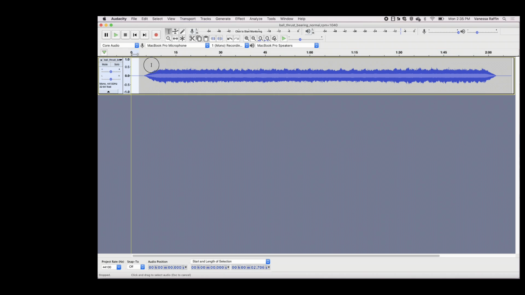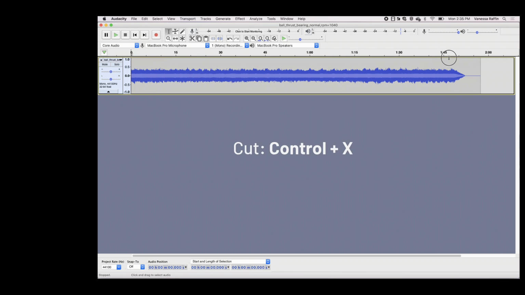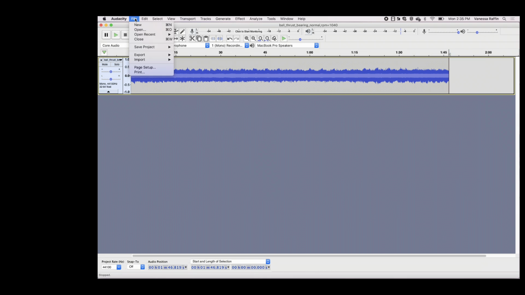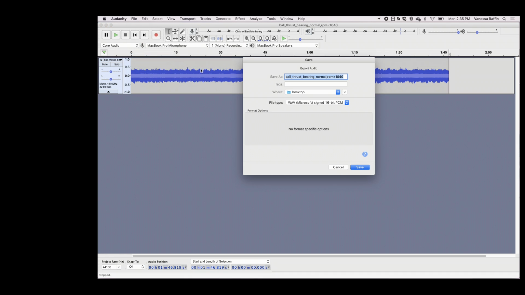I can also cut the beginning and the end of the file by selecting the silence chunks and cutting them. Control X or Command X on Mac. Now, I can export the whole track. I go to File, Export Audio, keep the same format, and save.